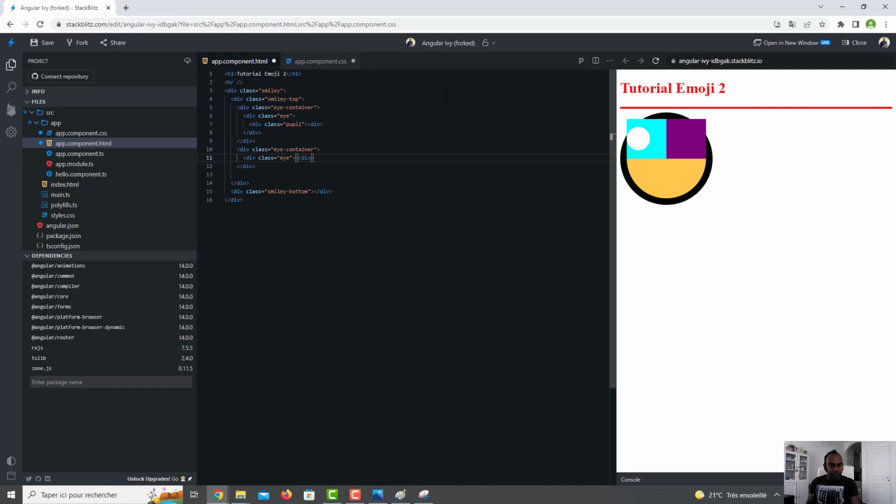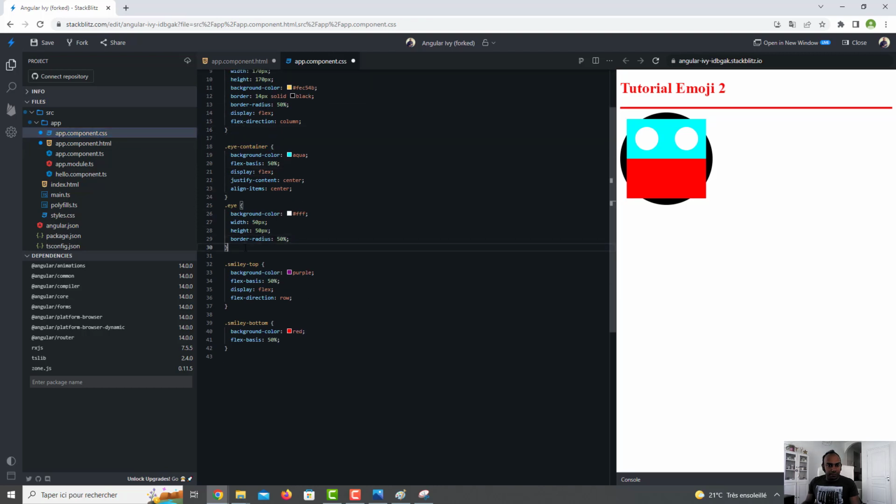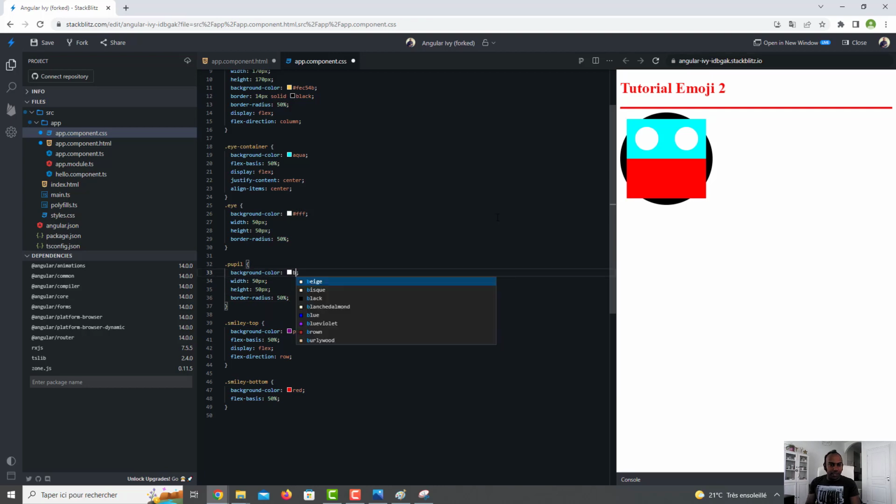And we can do exactly the same for the other eye. So we need a backslash, of course, to end the div here, and it will be better. Okay, so we go now here, and we go for the pupil here. The pupil is exactly the same as the eye, but it must be smaller. So what we do, we take exactly the same parameter, but we go for the black, and after we go, of course, for a smaller size. So we go here, we go here. Okay, this seems good.